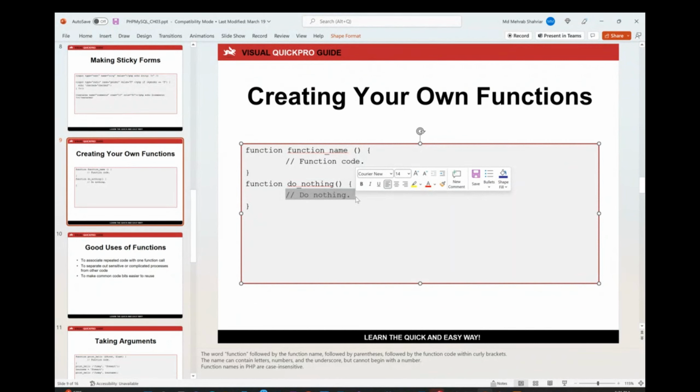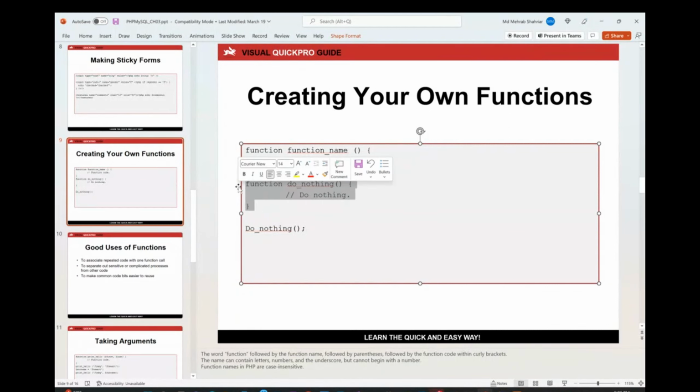So let me show you examples of functions. So this is the simplest way of creating a function. So the name can contain letters, numbers, underscore, but cannot begin with a number. That's an important thing. You cannot name a function that begins with a number. So if I say one, no, this is not allowed. And also the function names are case insensitive. So if someone calls, suppose, do nothing, it should still work. If you call the function like this, it's going to execute this.